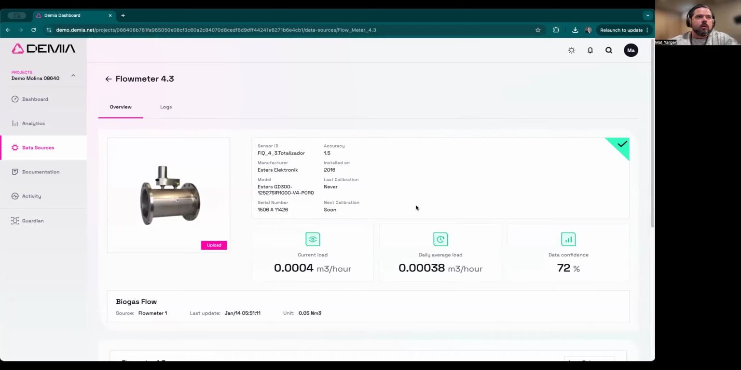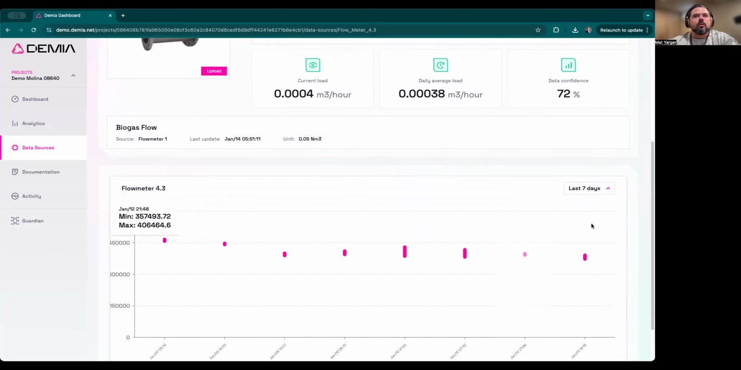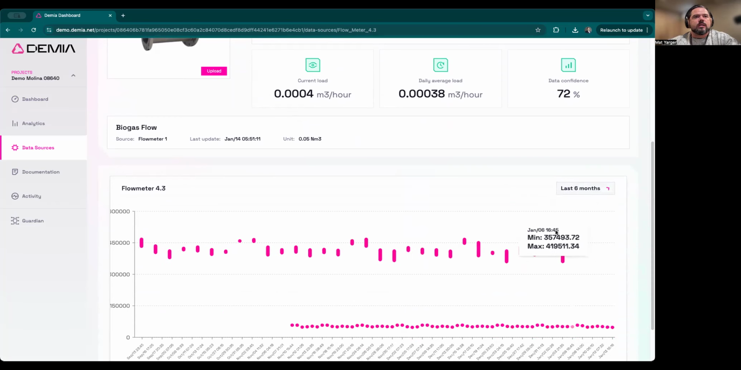And then you can see the flow meters here. If I go to the flow meter, the Esters Electronic is the manufacturer. This one has not been calibrated. There's a serial number, all the general information that an auditor would need. You can then look at it over the last 30 days or the last 6 months.